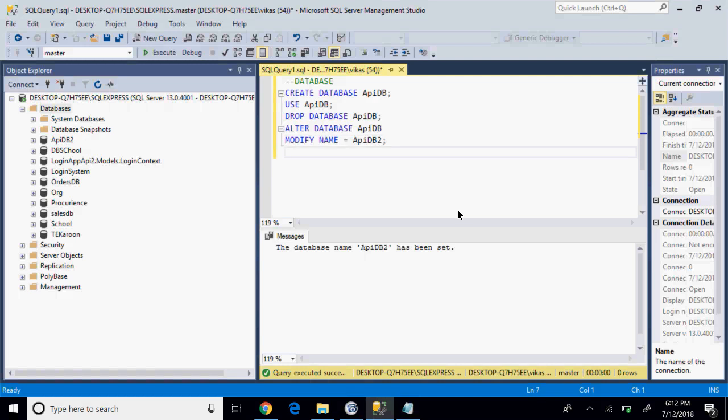Next we are going to create tables. So how to create a table? Tables.